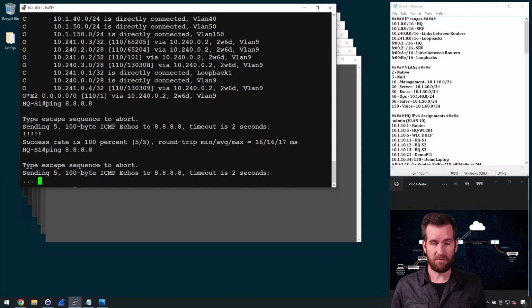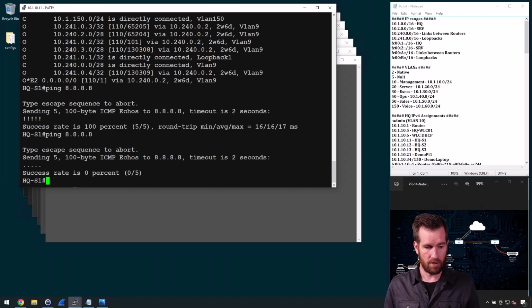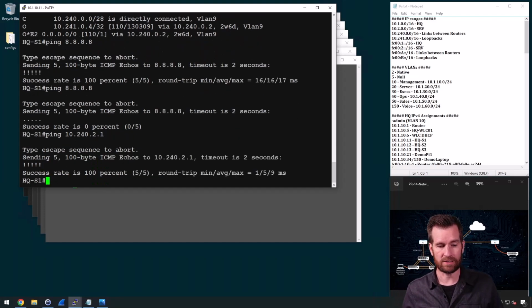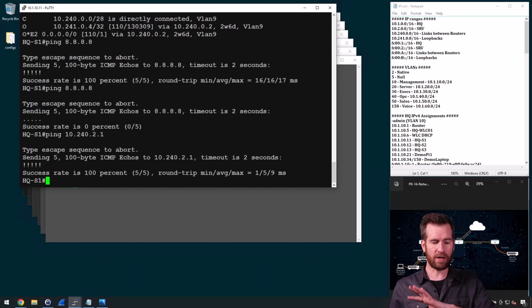So let's figure out the next thing that I'm going to do, which is ping 10.240.2.1. Well, 2.1, so that's pinging router 2. That's pretty integral to all of this. I can see that I can ping that.